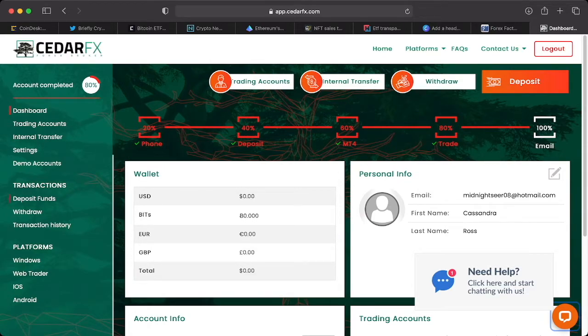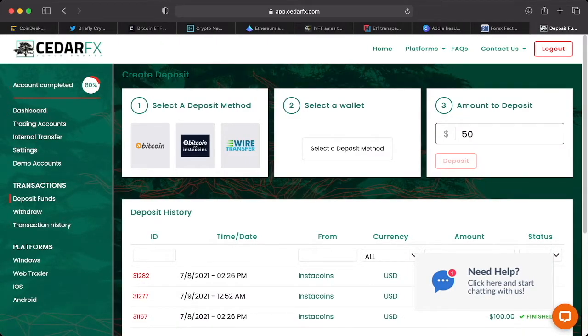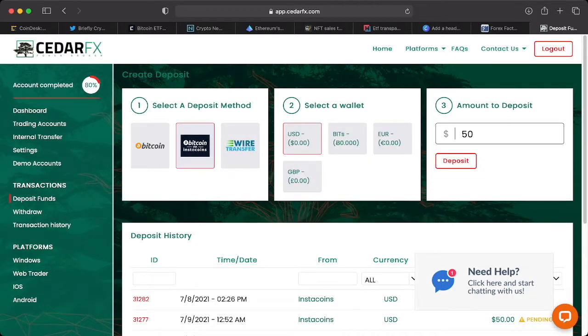So here we're going to go to deposit funds over on this side, transactions. And like I said earlier, I did the Bitcoin via instacoins. So you're going to select that. Then you're going to select a wallet. Currently, I am of course US dollars, so I selected this one right here. And then you're going to put in the amount you want to deposit. Currently, I'm going to say $5 just so that we can show y'all. And then you're going to click deposit.